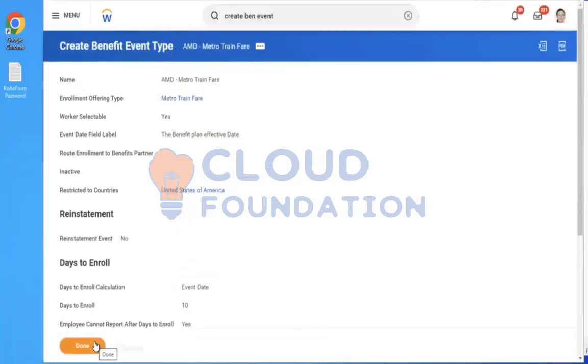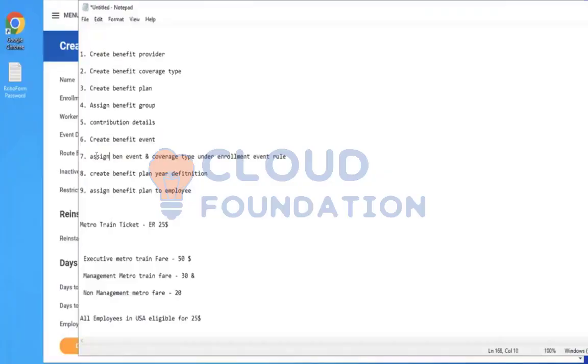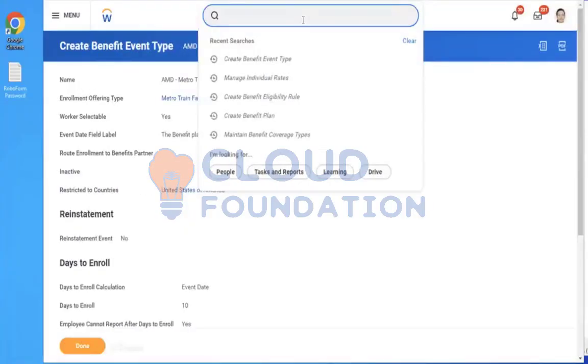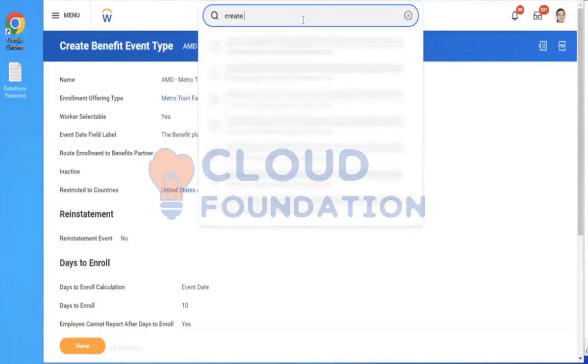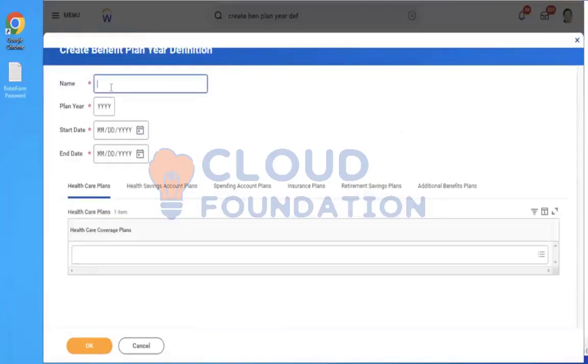So the rest also are fields we will discuss. Then I will take you to the plan year definition. Benefit plan year definition. Plan year definition is mandatory. If you don't create a plan year definition, or if you don't assign the benefit plan to the existing plan year definition, remember the benefit plan cannot be assigned to an employee. So make sure you create the benefit plan year definition.